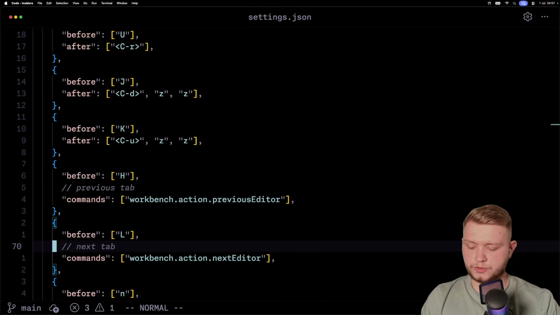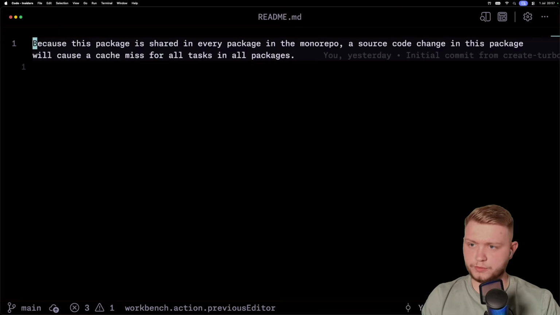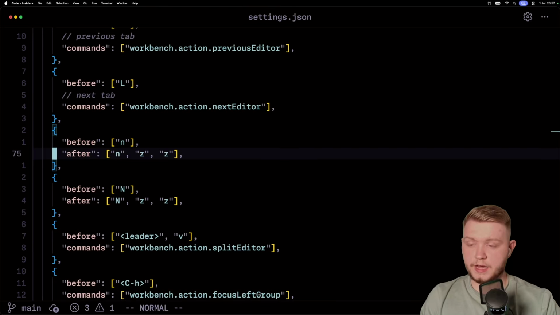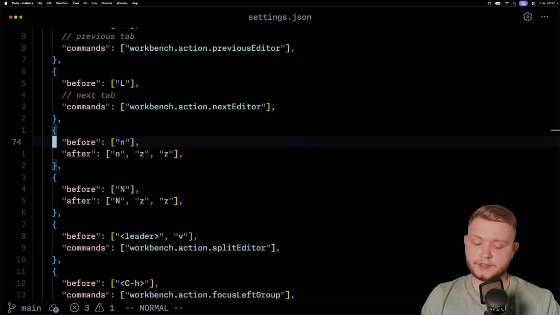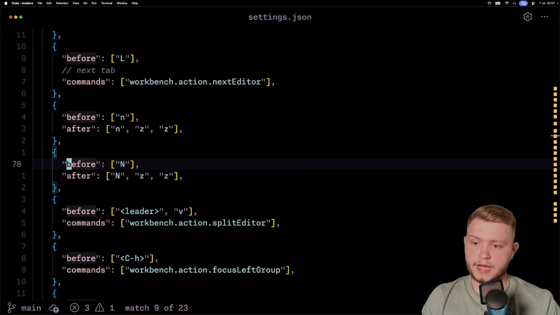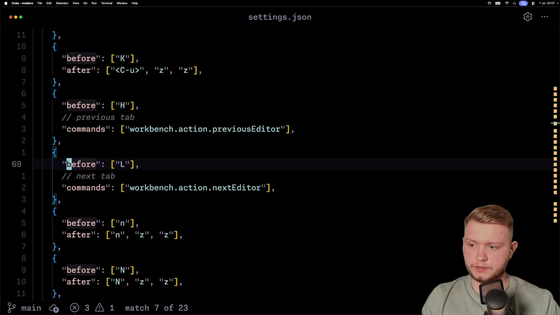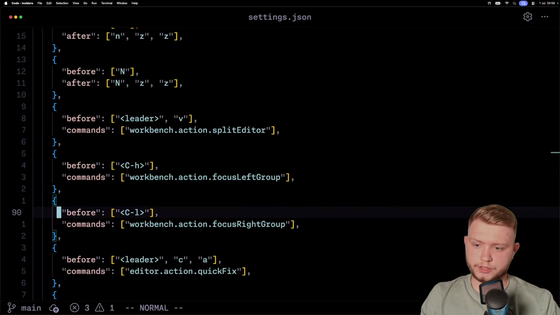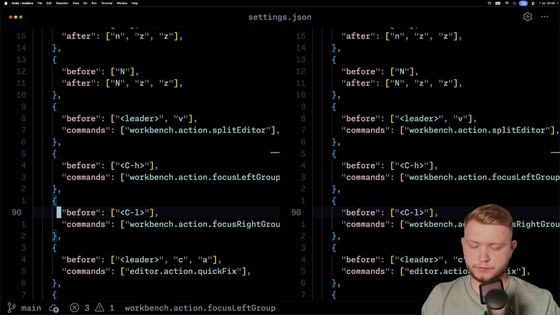H and L go through my previous buffers. Sometimes it's useful. I rewrite my N to do NZZ. So if I'm looking for something, when I go to the next one, it's going to go to it and then center it. Same for going backwards, it's going to go to it and center it. So leader V and Control H, Control L is just so I can go between buffers.